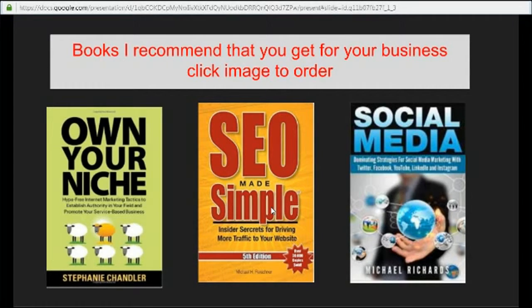But these are 3 books that I actually have in my arsenal that have actually helped me.